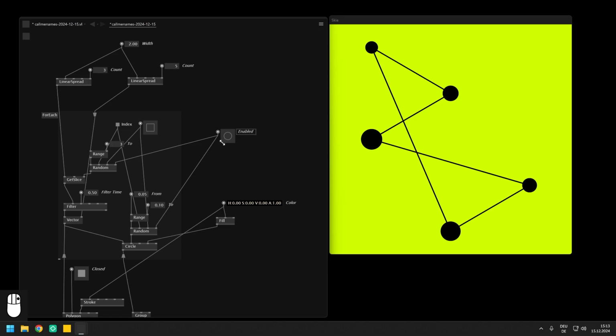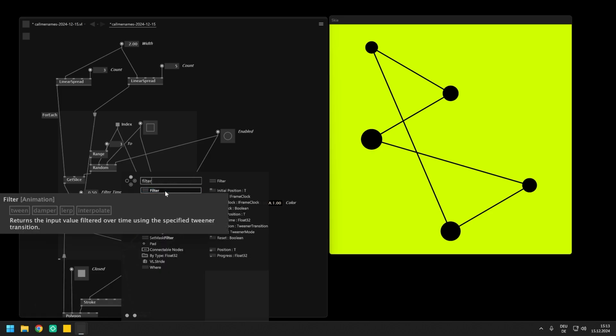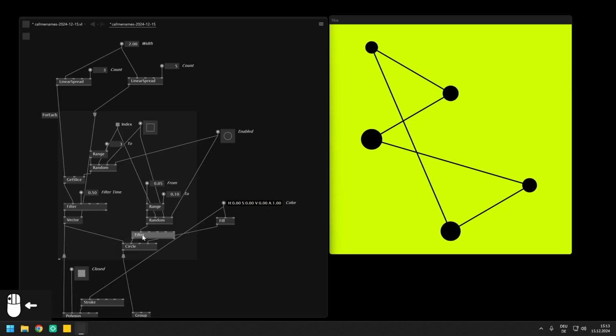And we can also use a second filter to animate the radius of the circles generated from the other random node, so both properties of the visual are now generated and transitioned from the same trigger.